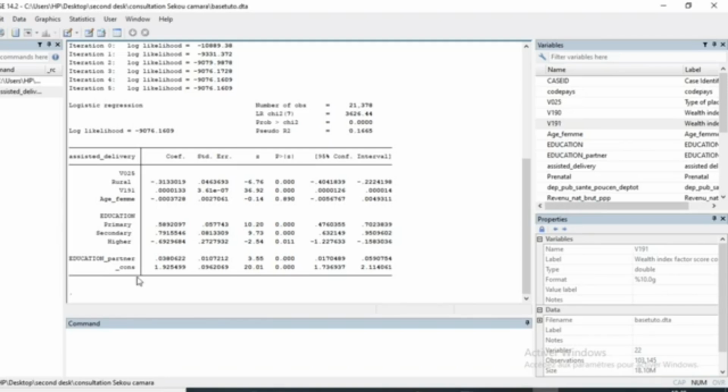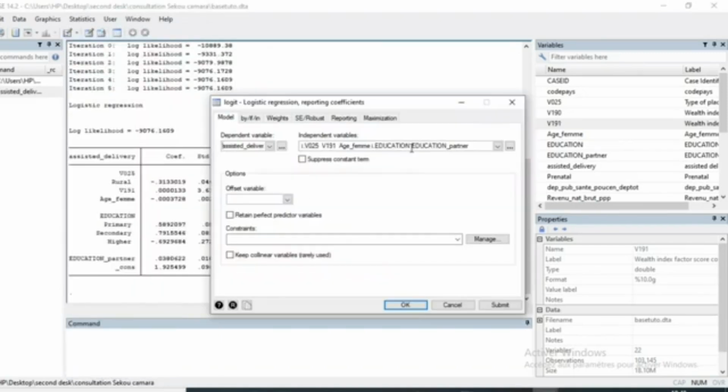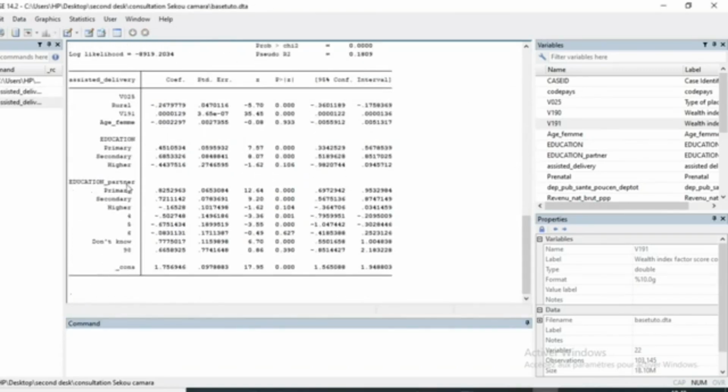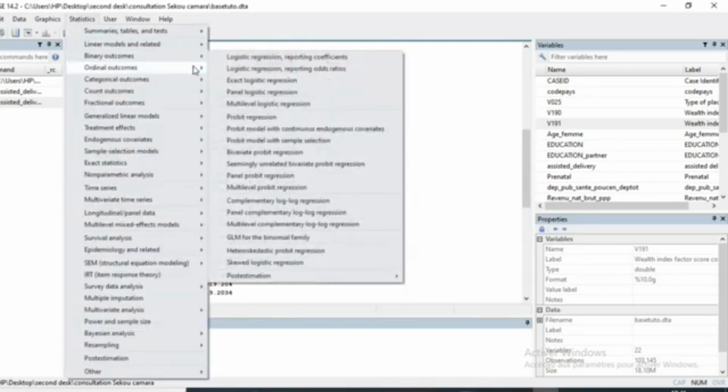We have, for example, education of the partner. I have treated the education of the partner as quantitative. So I will go to statistics, binary outcome, logistic regression, and change partner education in order to make it a qualitative variable. I put i. and re-estimate my model. We can see that education of partner is now treated like a qualitative variable. So that's what we can do for the binary logistic outcome.